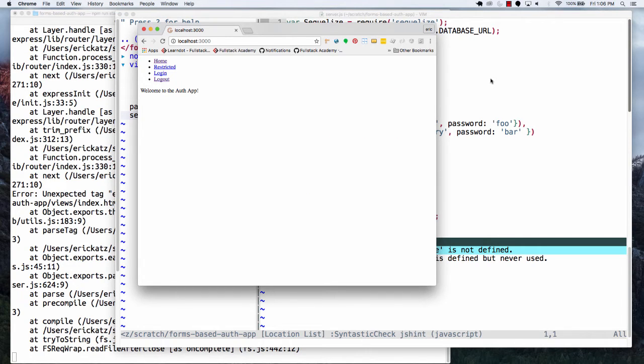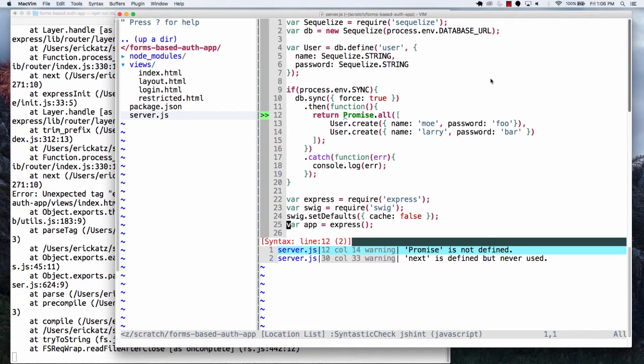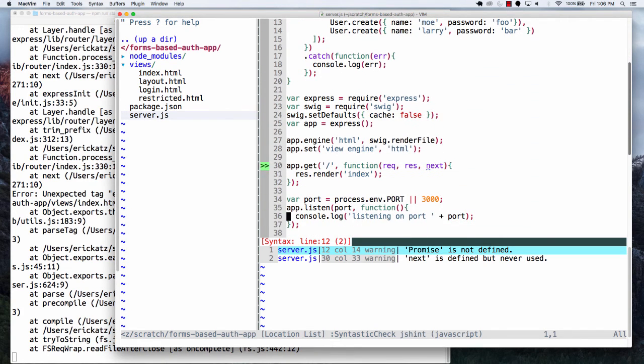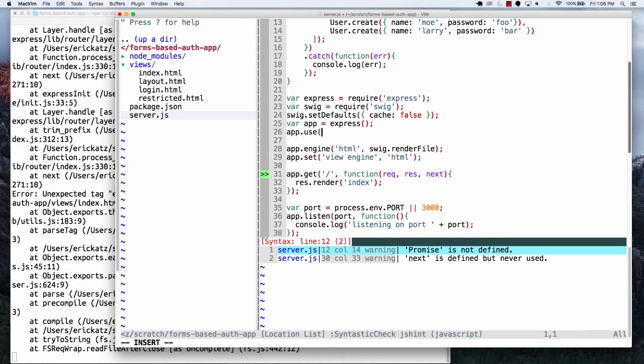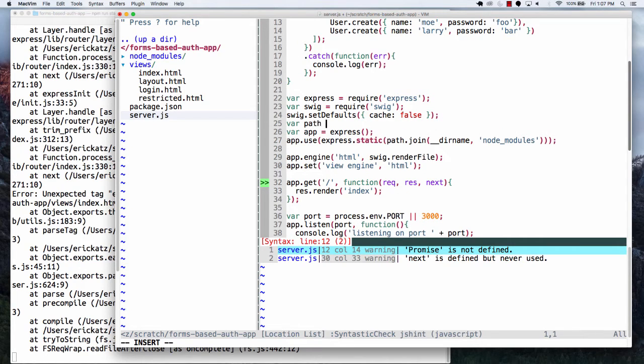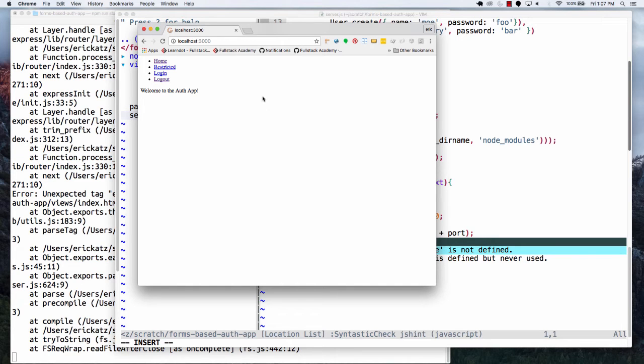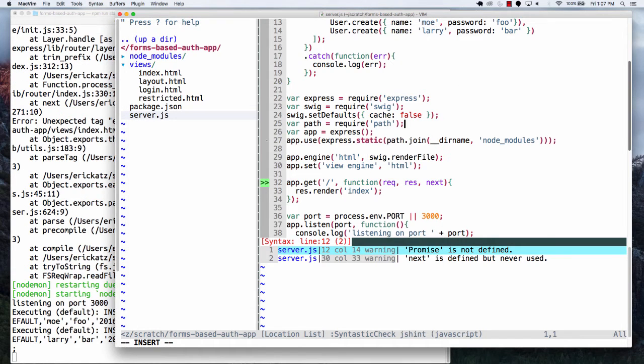Of course, we're not seeing it with the right style, so let's actually go in here down in our app, and right underneath here we could say app.use express.static, and we'll say path.join, and this is going to be __dirname, and we'll just say node_modules. And let's just bring in path up here. Again, we could separate this out at some other point. And if we go back over here, let's just see if our styles are working.